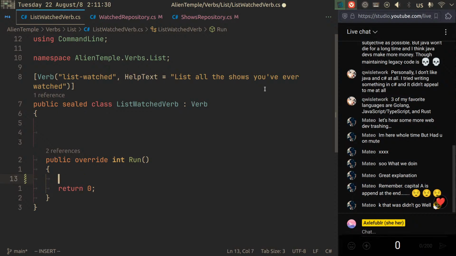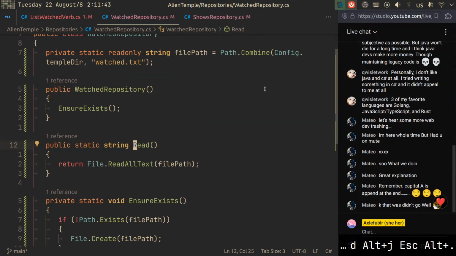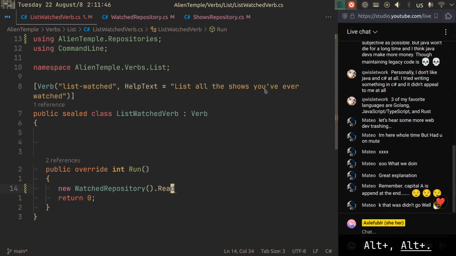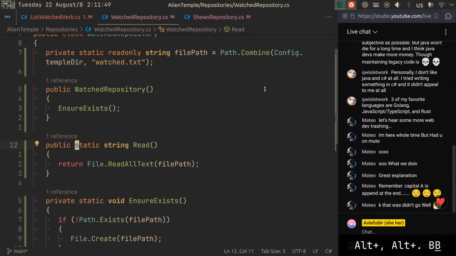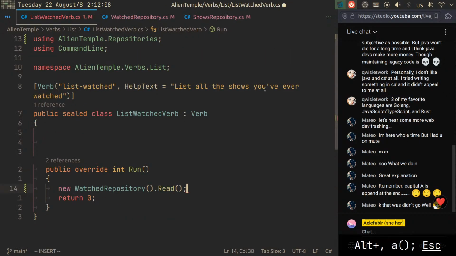Right, so when we run, we new watched repository read. It should be public, and it is. Oh, but we don't need to create. It actually needs to be not static. And the reason for this is so that we make sure that the file actually exists. Which makes me think that it's probably not a good way of doing it.